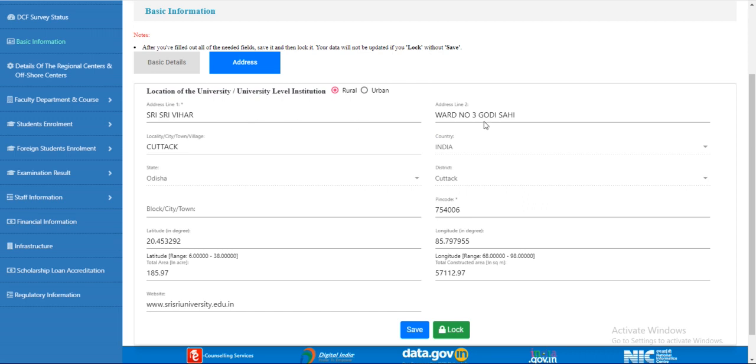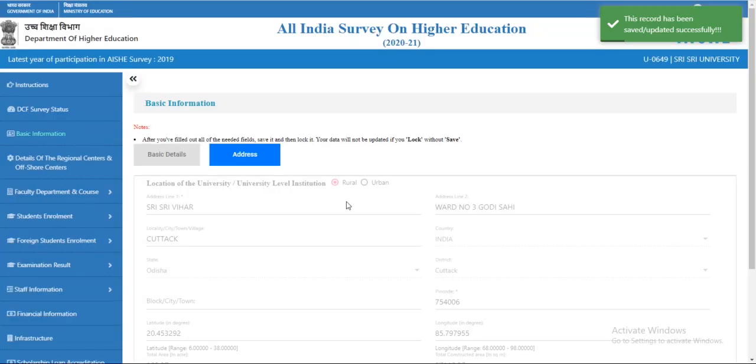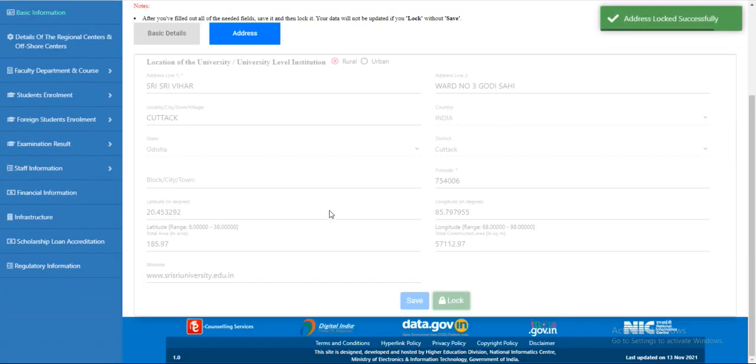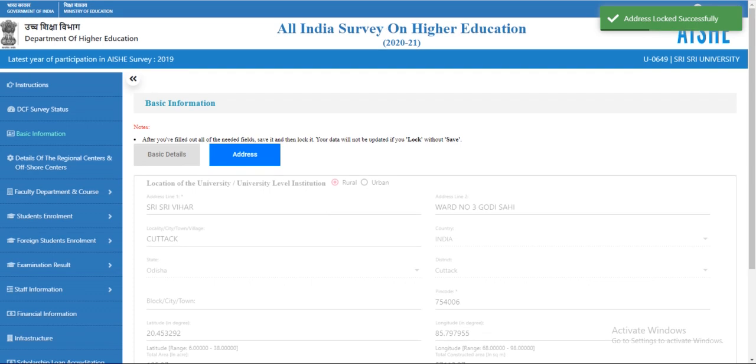If we don't need to update any information on this page, we can just click Save and then click Lock. The information is locked now. Now let's come to standalone.